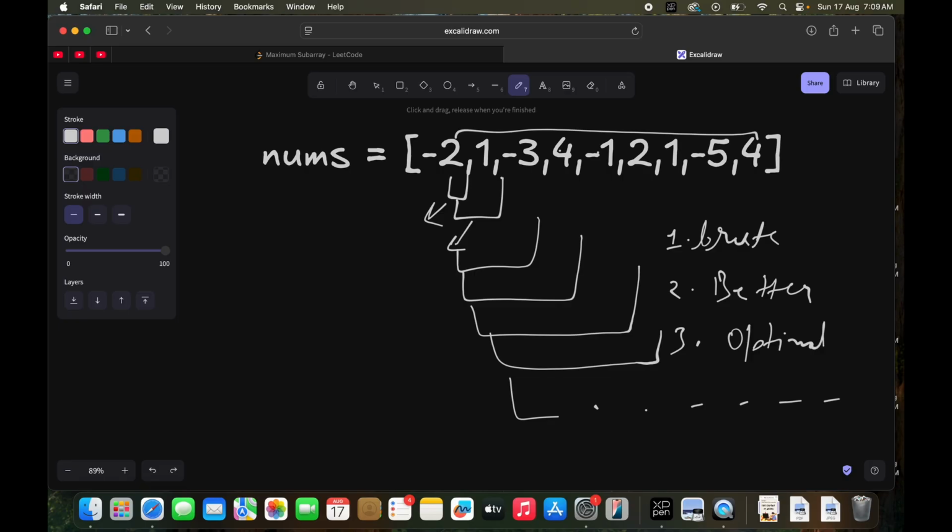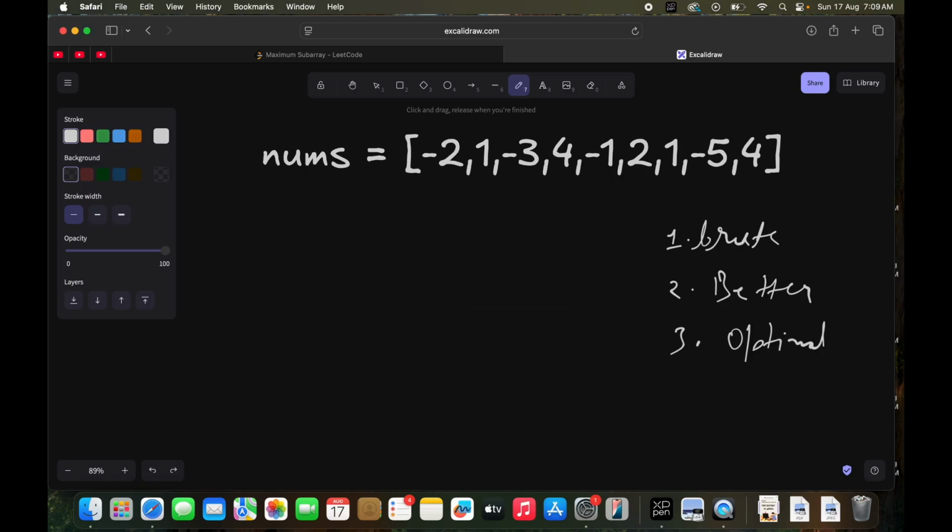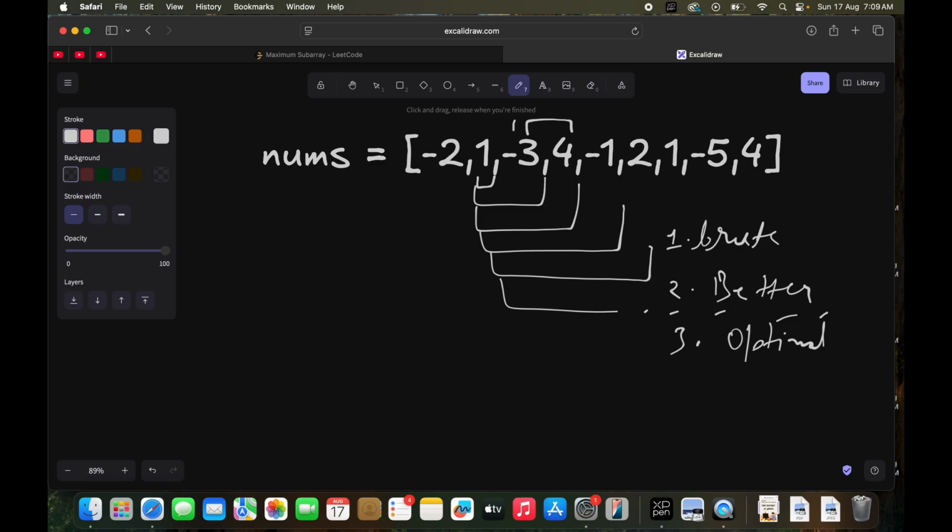Similarly, if we go from 1, we can make subarrays like this. We have 1, then we have 1 to minus 3, then we have 1 minus 3 4, then we have 1 minus 3 4 minus 1, and similarly we can keep going. Okay, then similarly for minus 3 also we will have this, then this, then this, and it will keep on going. So basically what we are doing is we are taking one element and then we keep on adding into this array the next elements, okay, all the next elements.